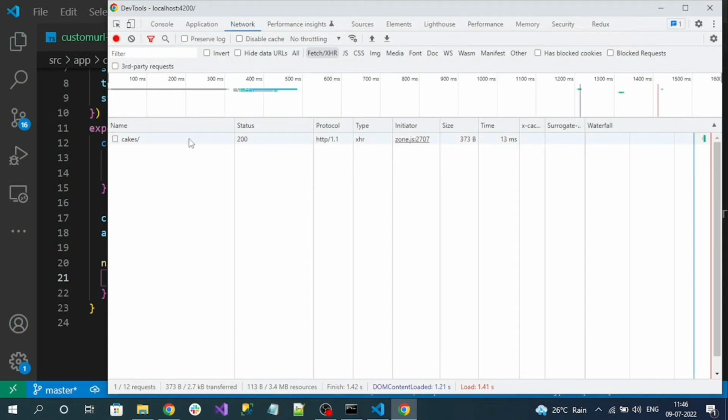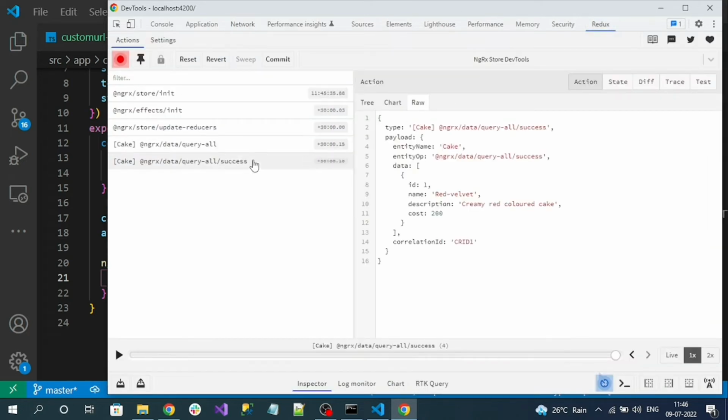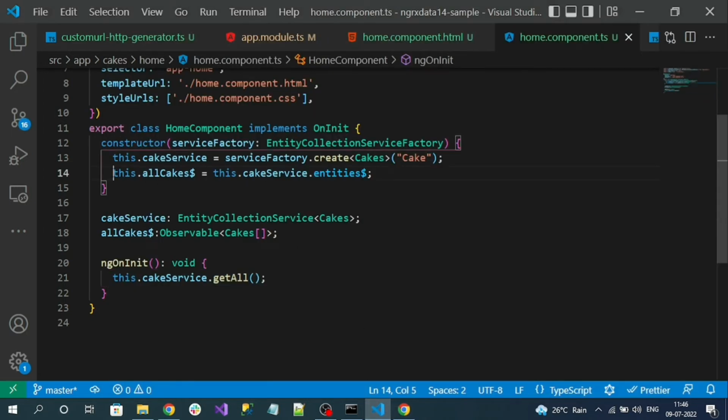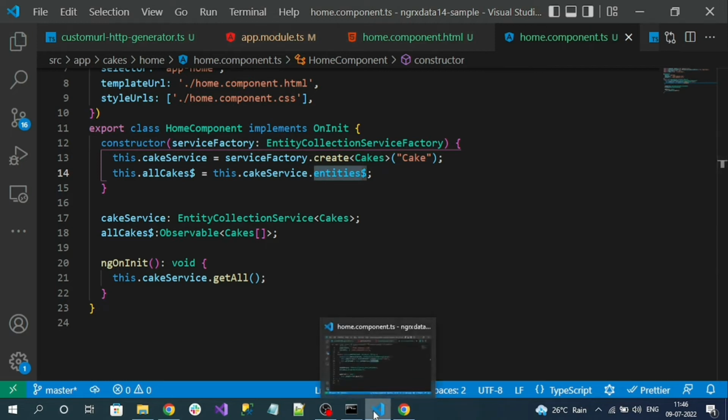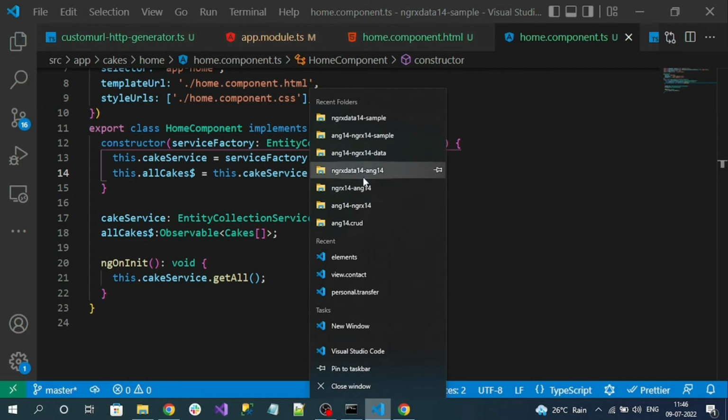Once the API response is successful, the response will be passed to another action method, query all success. So this action method pushes the data into the reducer and the reducer generates the new state. And that data will be automatically processed by this service dot entities observable. Like that, very simplified code. Okay, so let me show you the NgRx store code which I have done previously, so you will get a better understanding.